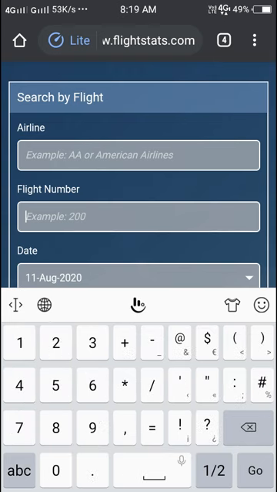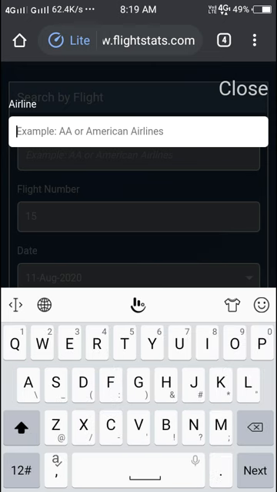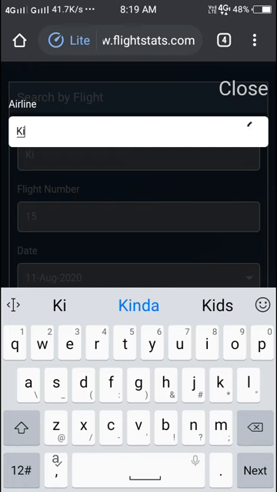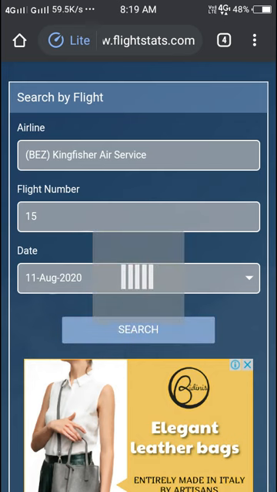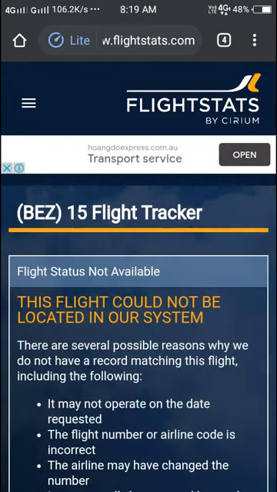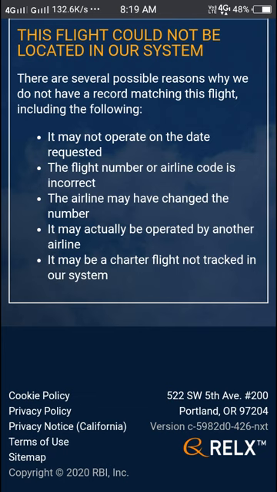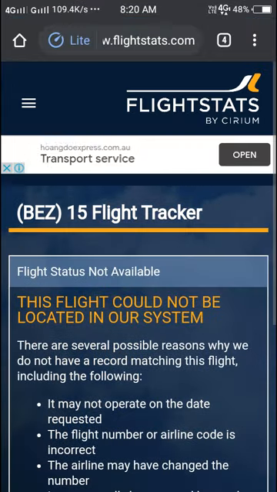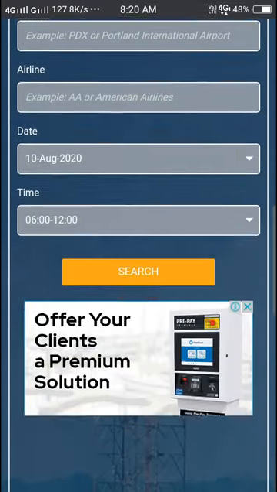What I know, just something. Okay, 15 airlines. Okay, Fisher. Okay, now search, we'll see. It may not operate date. Okay, here we can see will not operate tomorrow any date, any flight. Like this, all the information, all the things we can gather, all the things here.